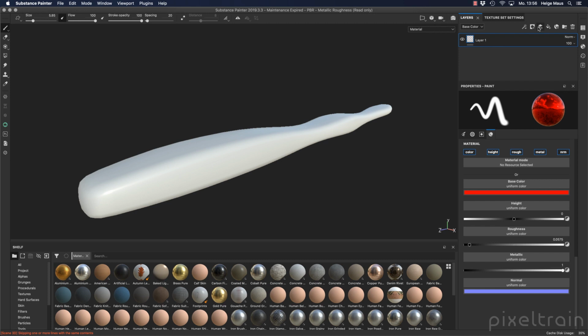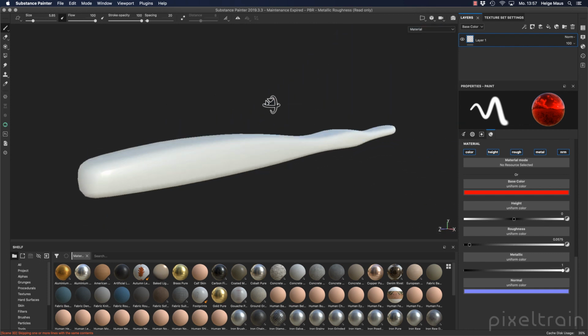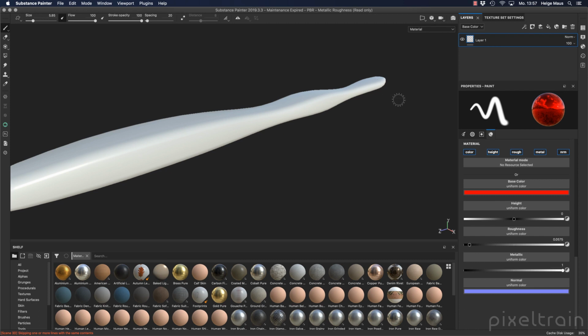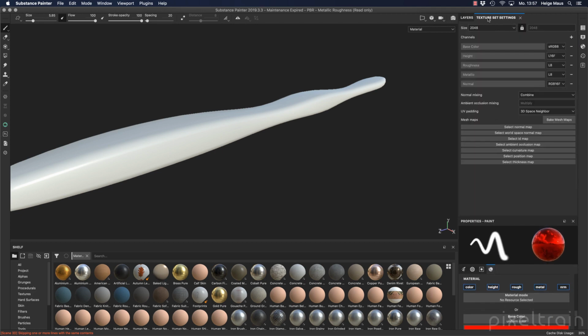What is baking? We have many cool features here inside of Substance Painter, for example, generators and mask generators and so on. And to really use them, Substance Painter needs information about the surface, the thickness, for example, for subsurface scattering, or the curvature if you want to paint with dirt and so on. And all these information come from maps. And you see these maps which it is using here in the texture set.